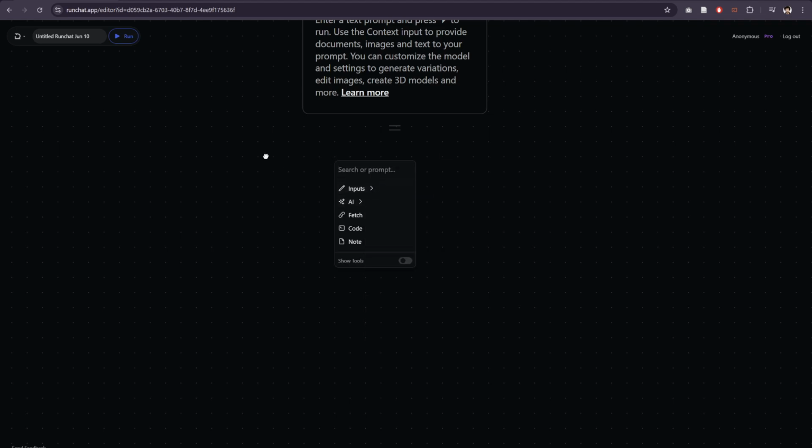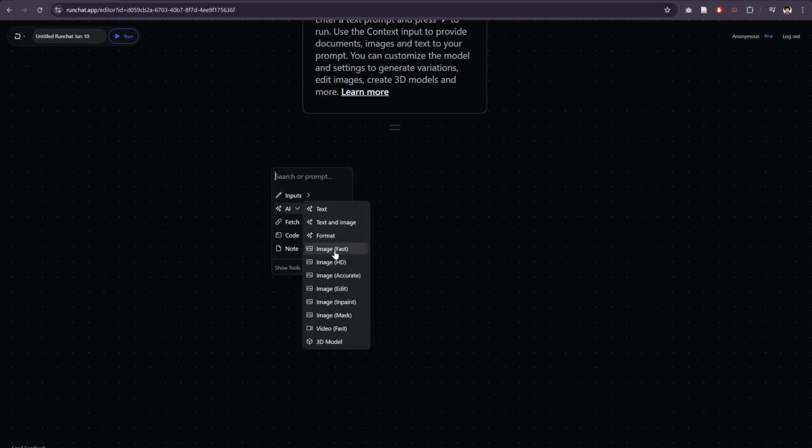going to the AI nodes, which we just double click on the canvas to show our node menu, or you can press space to show that, or on mobile you can also hit the plus button down in the action toolbar at the bottom of your screen. I'm just going to double click, we'll go to AI, and we're going to choose image fast.